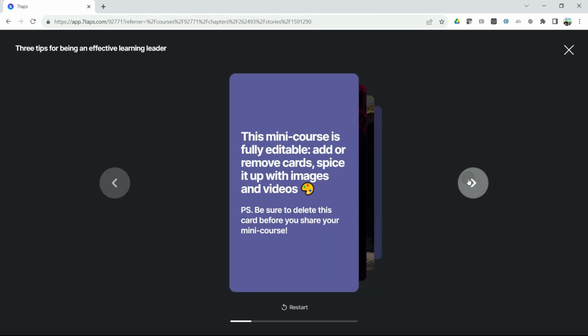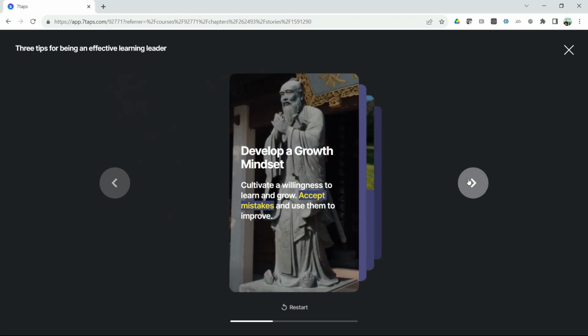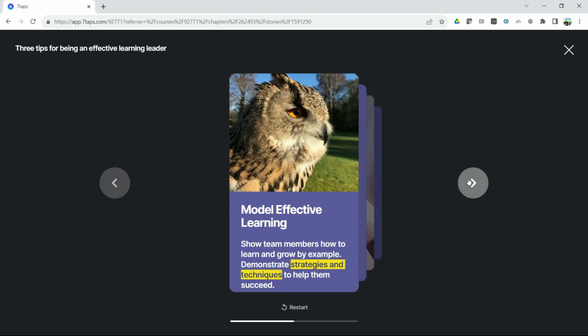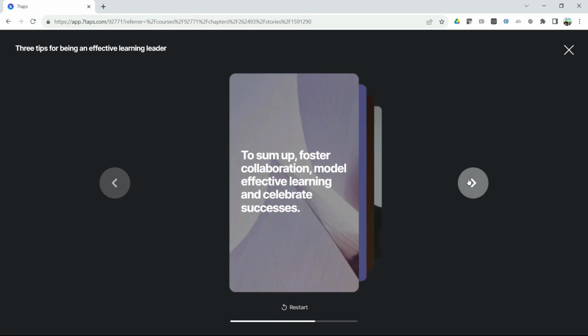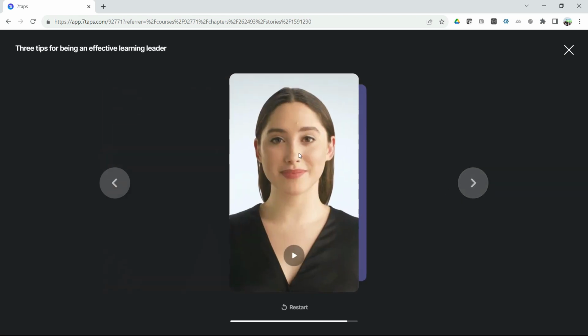Oh, we forgot to delete that, but it talks about growing and cultivating a growth mindset. Now there's our Confucius image, developing a growth mindset. Now we talk about fostering collaboration. There's our wise old owl for effective learning. We celebrate success. We sum it up. We get asked a question. We've already answered the question, so it gives us that answer. But notice now here's our AI generated person. Let's hear what she has to say.